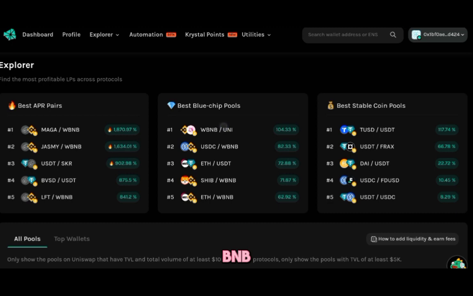And right now on Binance, we only have 1 blue chip asset pool with triple digits APR. That's WrappedBNB paired with Uni, the native token of Uniswap. SHIB paired with WrappedBNB also has been performing very well for the past week. And then on the best stablecoin pools, you will see all stablecoin pairs. So you can also take a look into that.